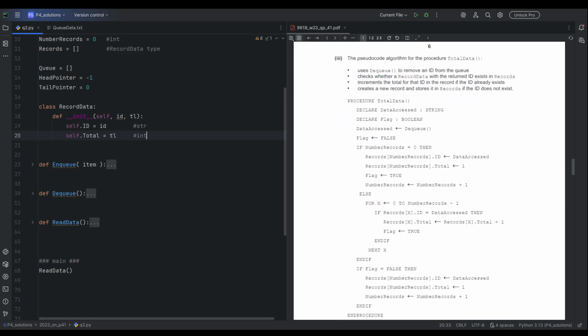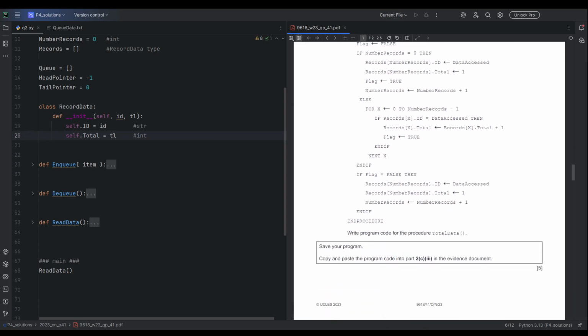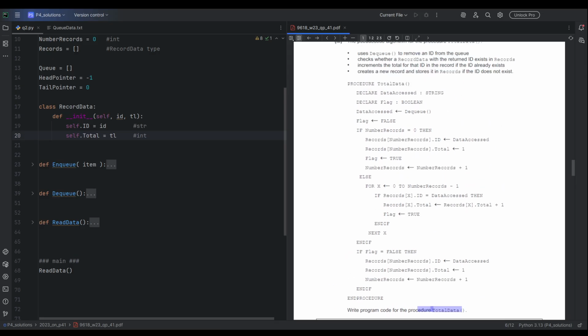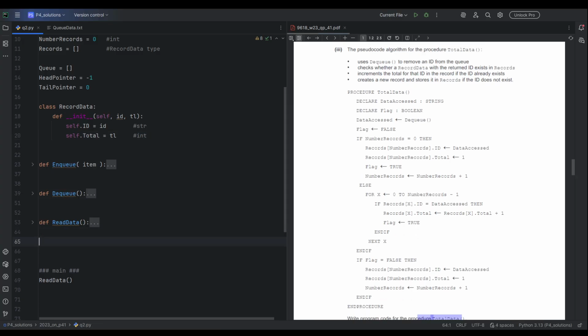Okay, moving on. Now we are given pseudocode, which I guess will be converting into Python. So we have to do that. Uses dequeue. The algorithm is written for total data, which will use dequeue to remove an ID, checks whether a record data with the returned ID exists in the record, increments the total for that ID, creates a new record. Write the code for this procedure total data. Okay, so we don't really have to do anything here. We just have to convert this into Python.